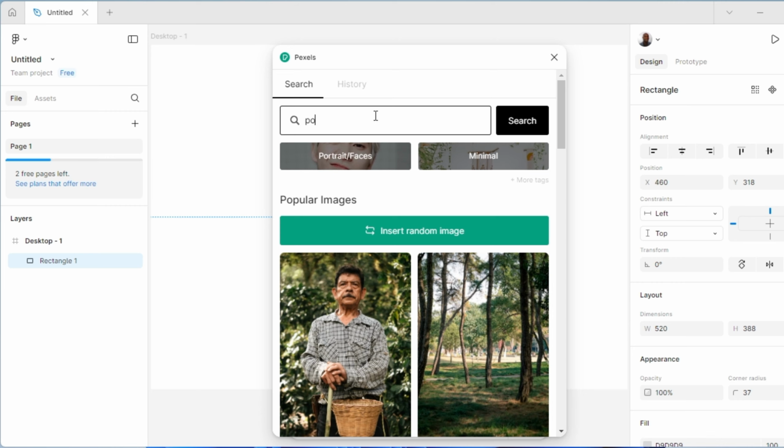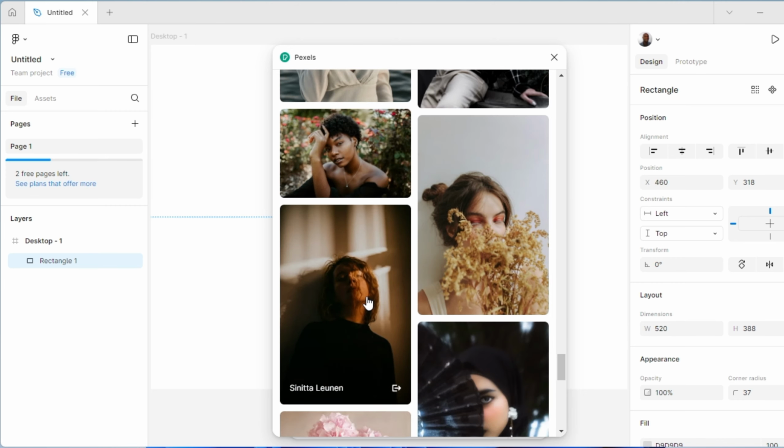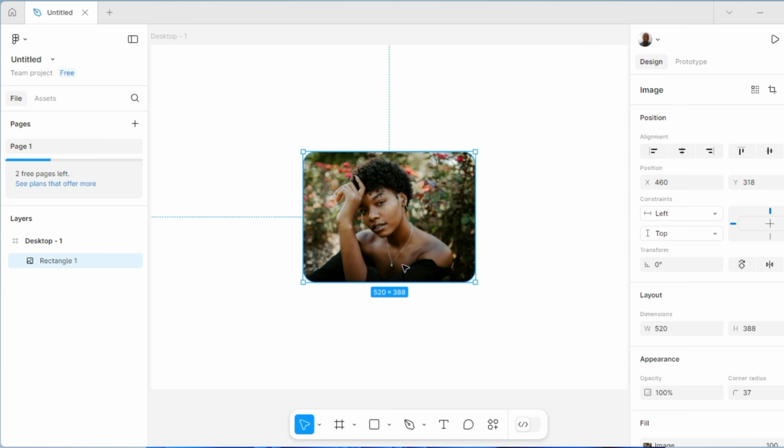For instance, I'm going to search for portraits. You can start scrolling until you see the one that is perfect for your design. For instance, if I like this one, I can click on it and it's going to be inserted. As you can see, the picture has been inserted.